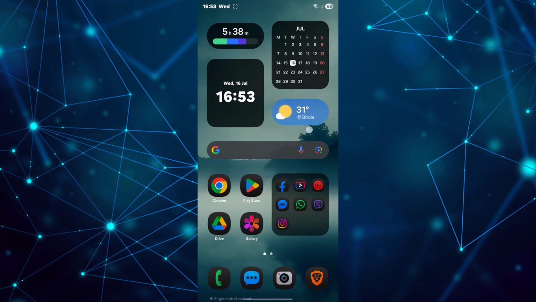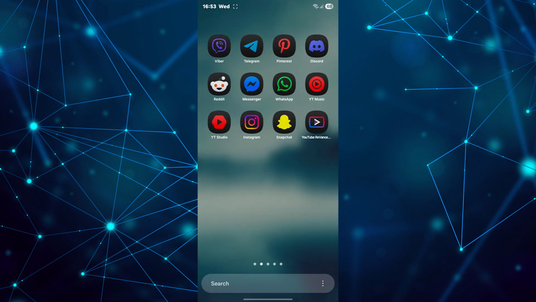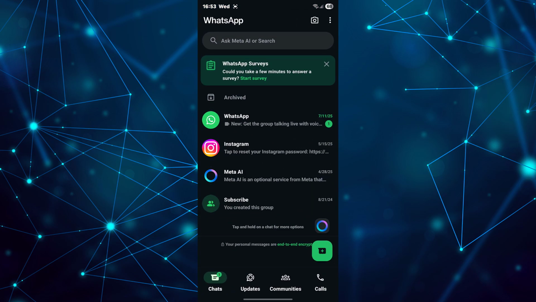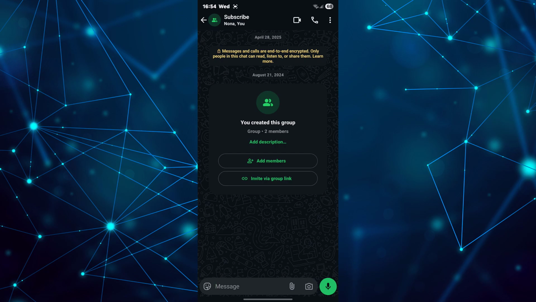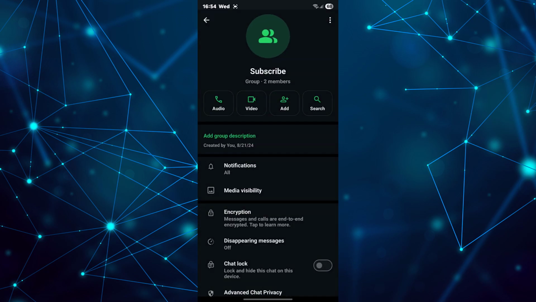In today's tutorial, I'll show you how to create and share a WhatsApp group QR code. Open WhatsApp on your device. On the Chats page, tap on the group name you want to share. At the top of the screen, tap the group name again to open the group information.